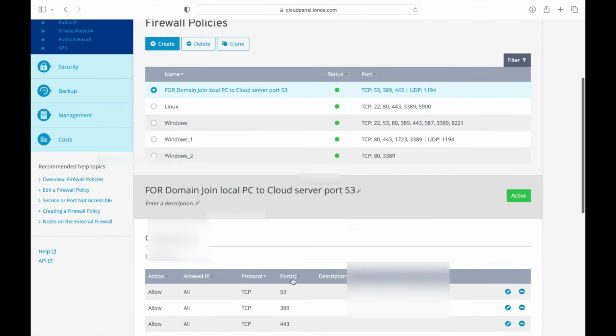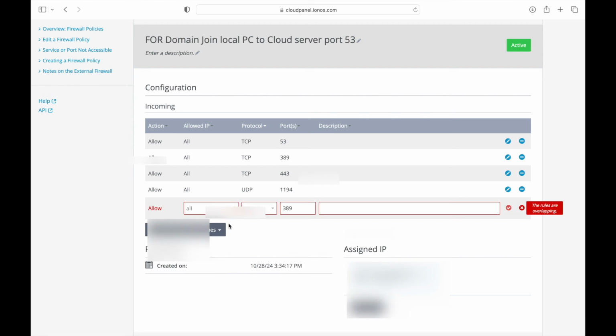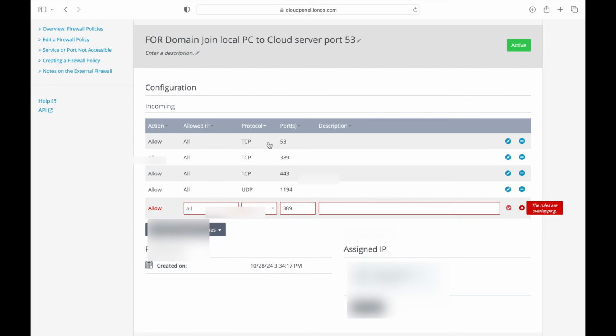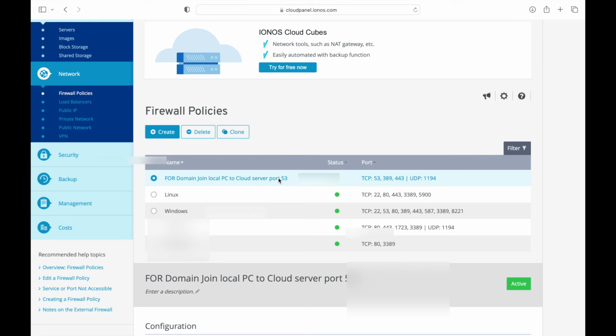These ports are, you can say, the LDAP port is 389, and your TCP port is going to be 53. So you need to set up this as well. Once you have set up these ports, then the communication is going to be good between your on-premises machine and your cloud server.